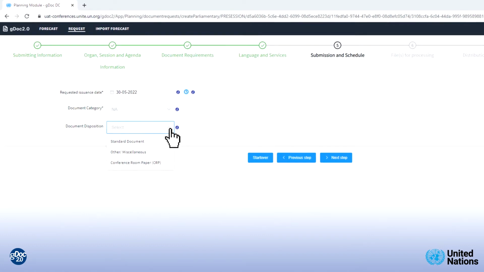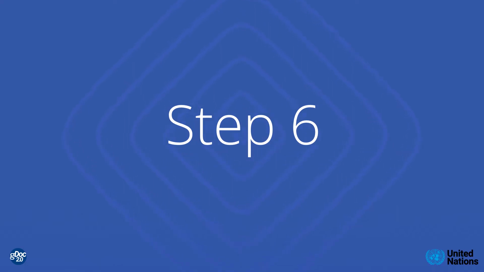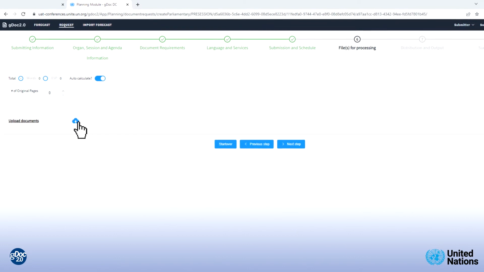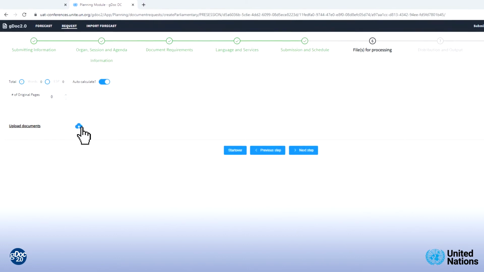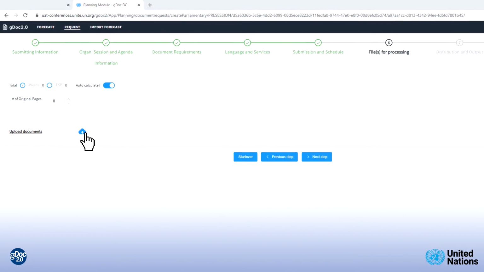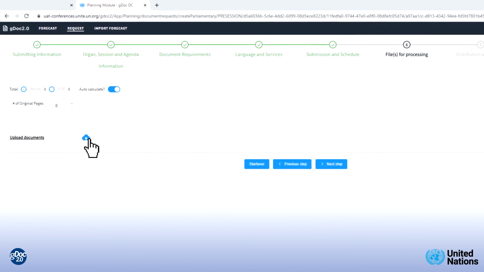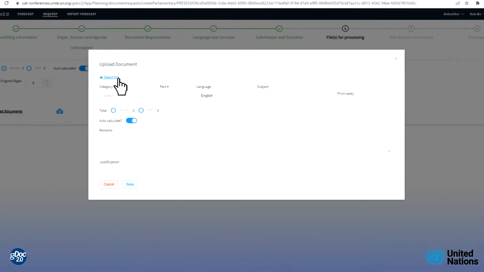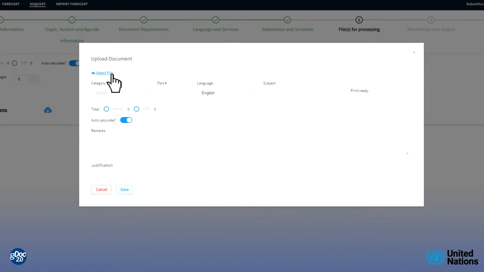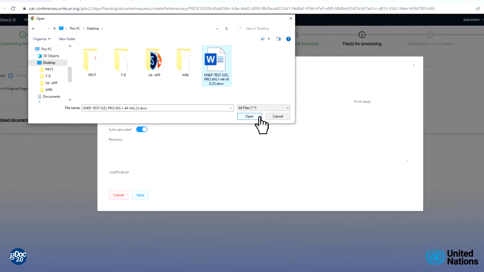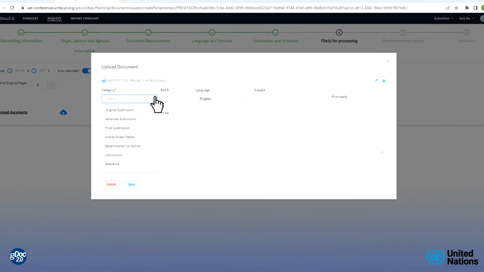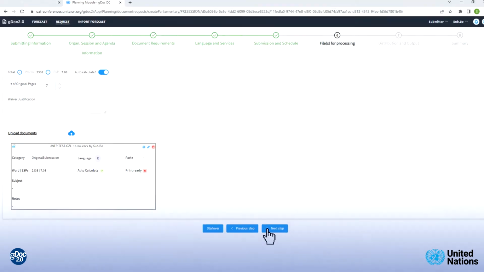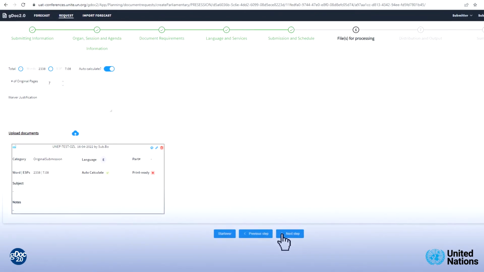Click Next. You have reached step 6, Files for Processing. It is now time to upload the publication and either enter the word count or use the automatic calculation function. Next, click on the small cloud icon to get the Upload Submission pop-up box. Click on Select File to upload, upper left-hand corner in the pop-up box. Select and upload the documents, then select the category and go through the other fields in case you need to add extra information. Then click the Save button. The Files for Processing step has now been completed.